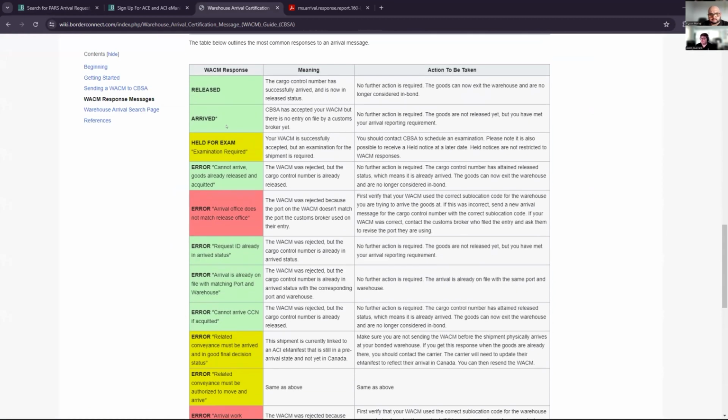All of these messages here in green are the good messages you want to see: released, arrived, already arrived, we can't do it, already arrived with a different port. All of these are messages basically saying, hey, the request you sent to us is already done, so no action needs to be taken.